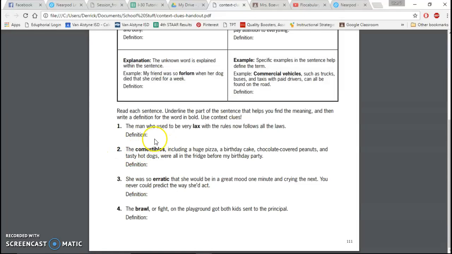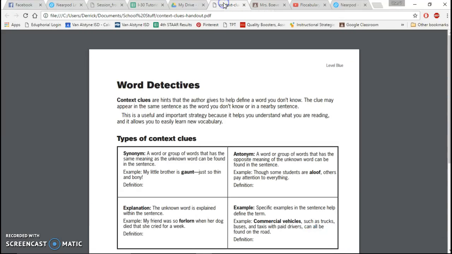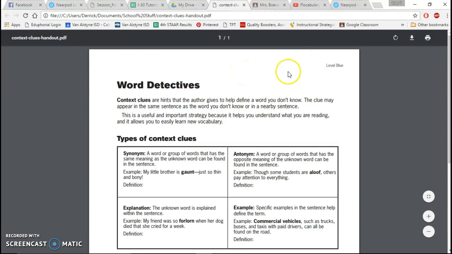Now that you've written type of context clue, go ahead and read the directions and fill in the answers. Please put the definition, underline the words that helped you find the meaning, and tell me which type of context clue was used. At this time, please pause and put your first and last name on this sheet of paper.